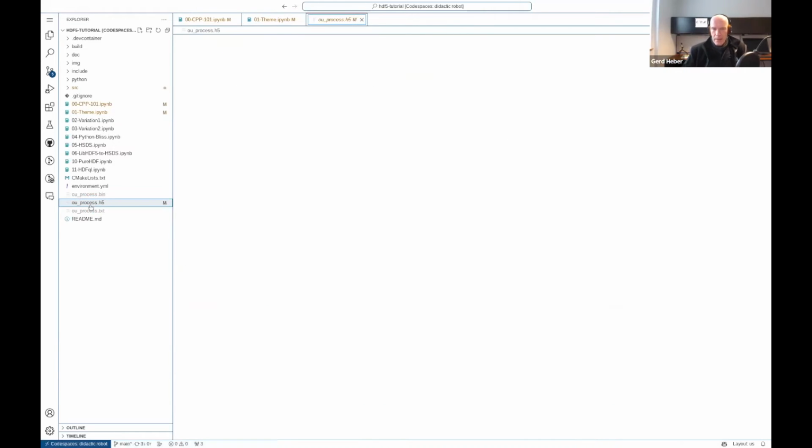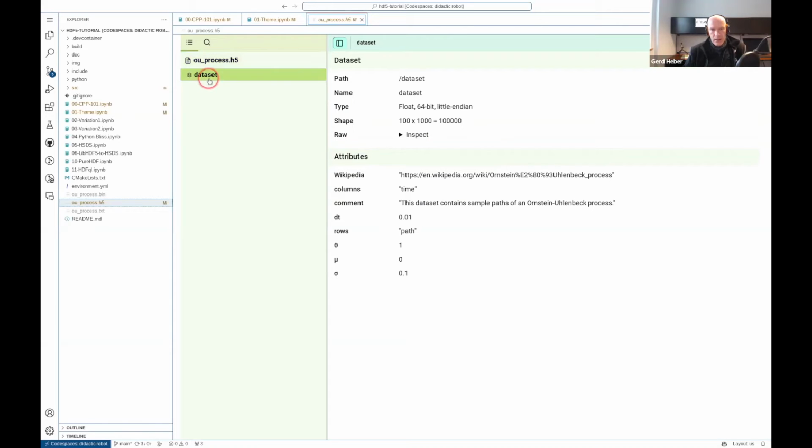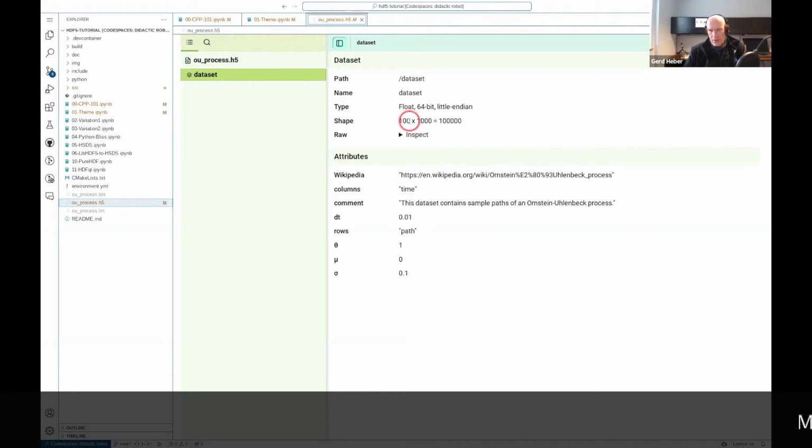If I click on that, it loads the H5 web extension. And I can actually look at this HDF5 file. So this is the root group. You see it has this attribute. And then I can look at the data set itself. And you see it's, in this case, 100 by 1,000. And here are the attributes. You see all the other parameters, so to speak, are here.